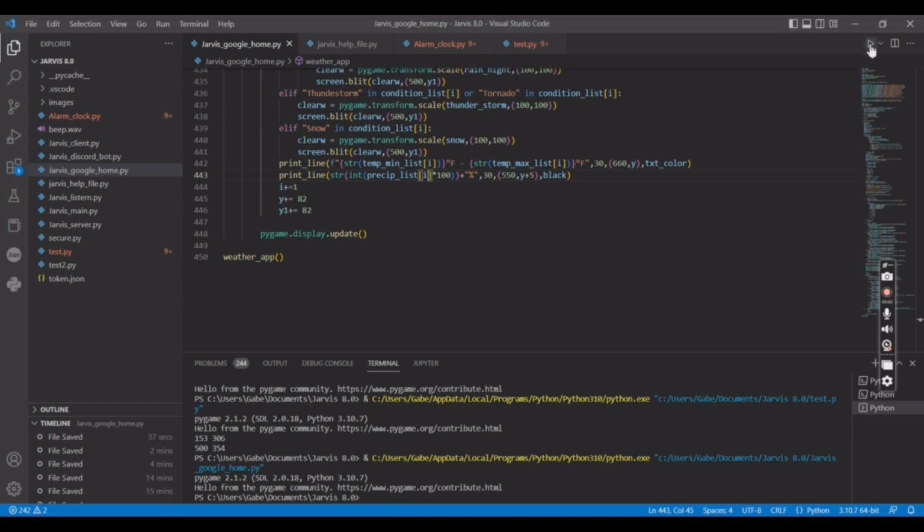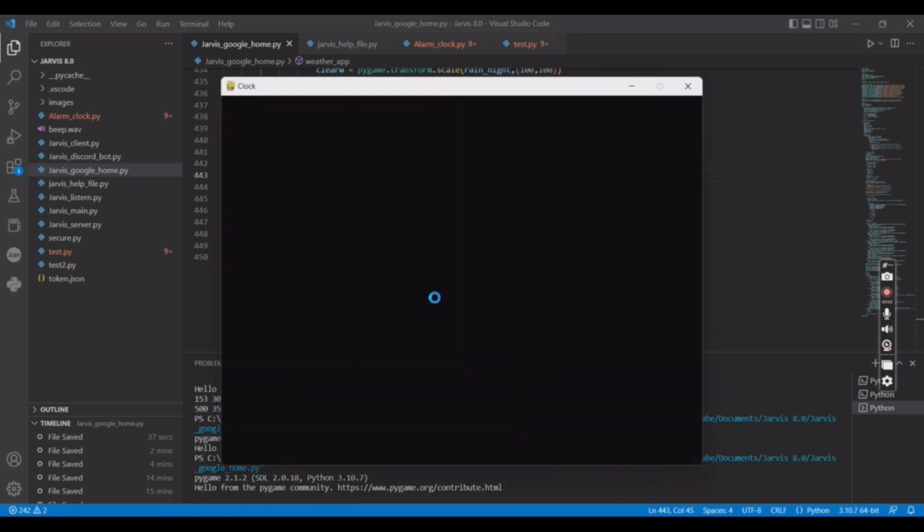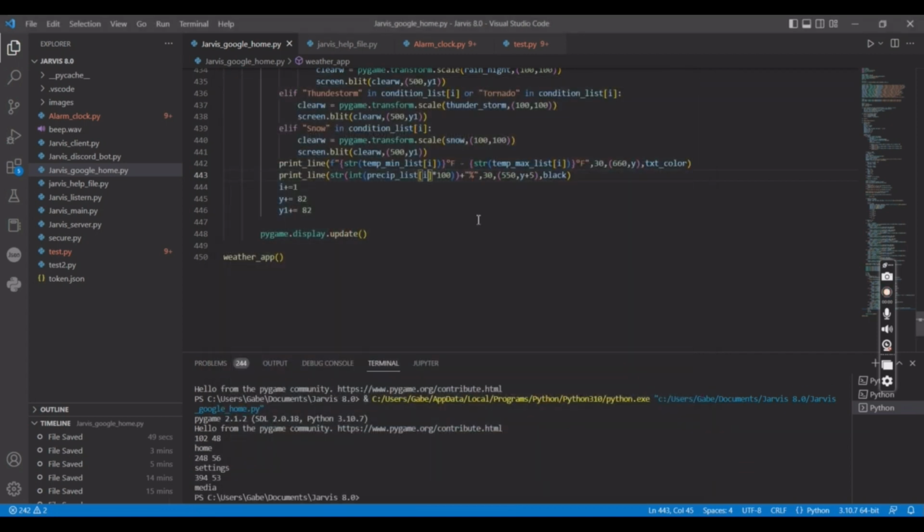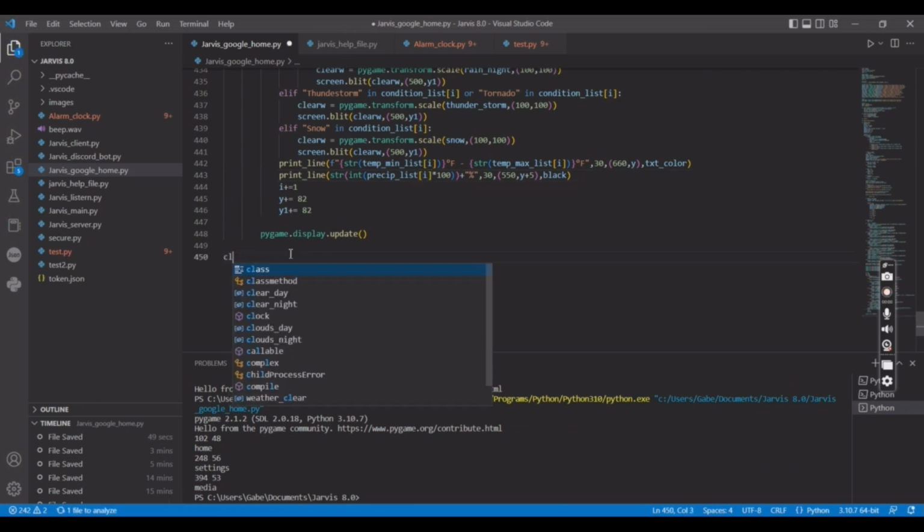But now we have a functioning weather page. It gives us the accurate current weather, and then over here it gets us the weekly weather by the current hour. The last thing we're going to do is set up the buttons, and I meant to do this in the last episode, I forgot about it. So for now, let's go ahead and change this. So instead of it calling the weather, we're going to call it clock.